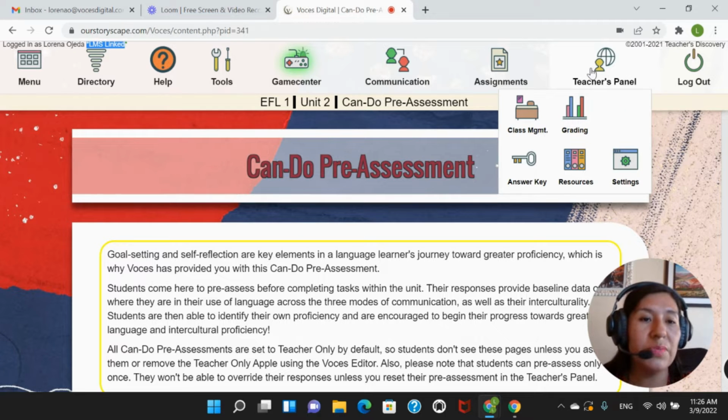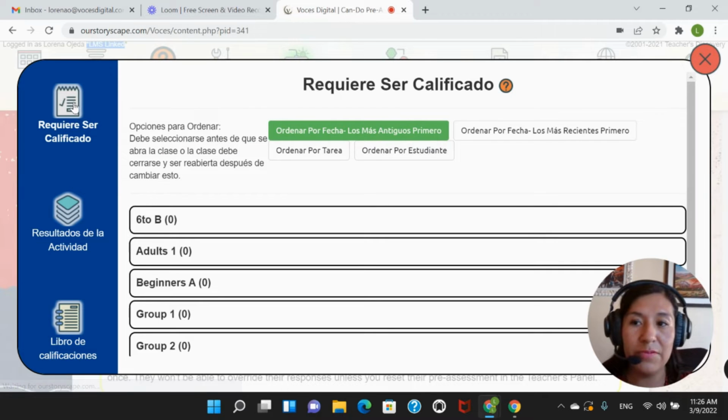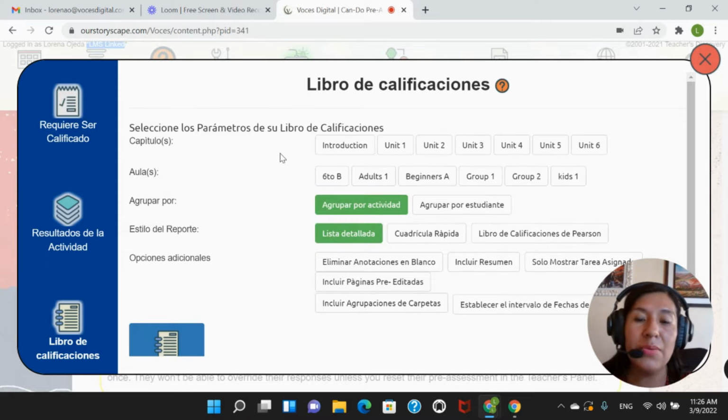First, we go to the teacher's panel right here. We click on grading. We have three different sections right here. So we'll click on the gradebook one. And right here, we'll be able to set all the different parameters for your report. First, we have to choose the unit or units that we would like to include in our report. I'll choose unit number 3.